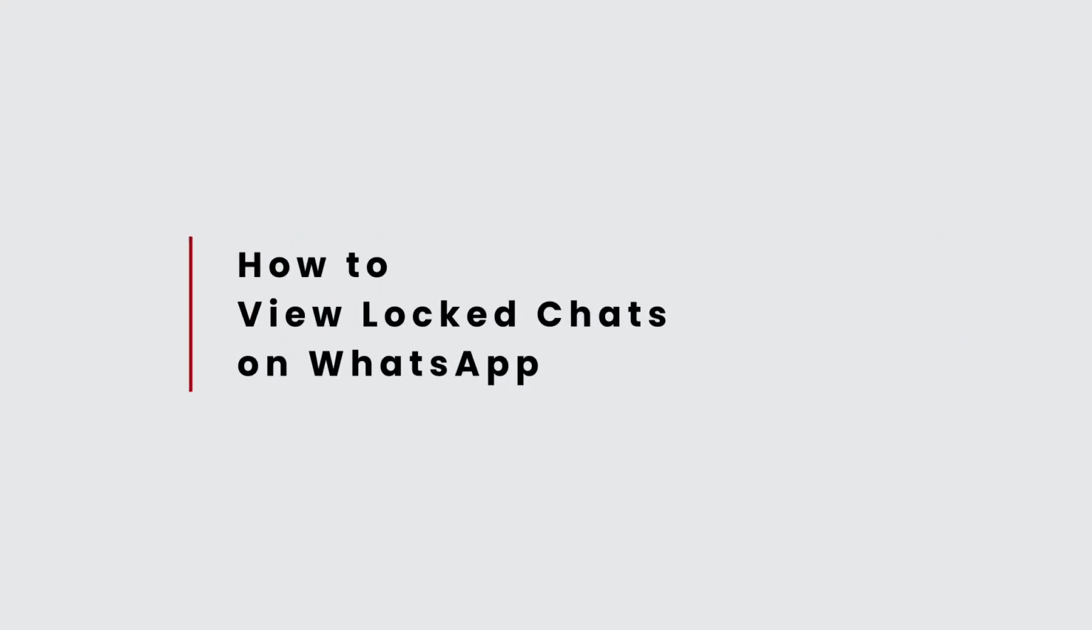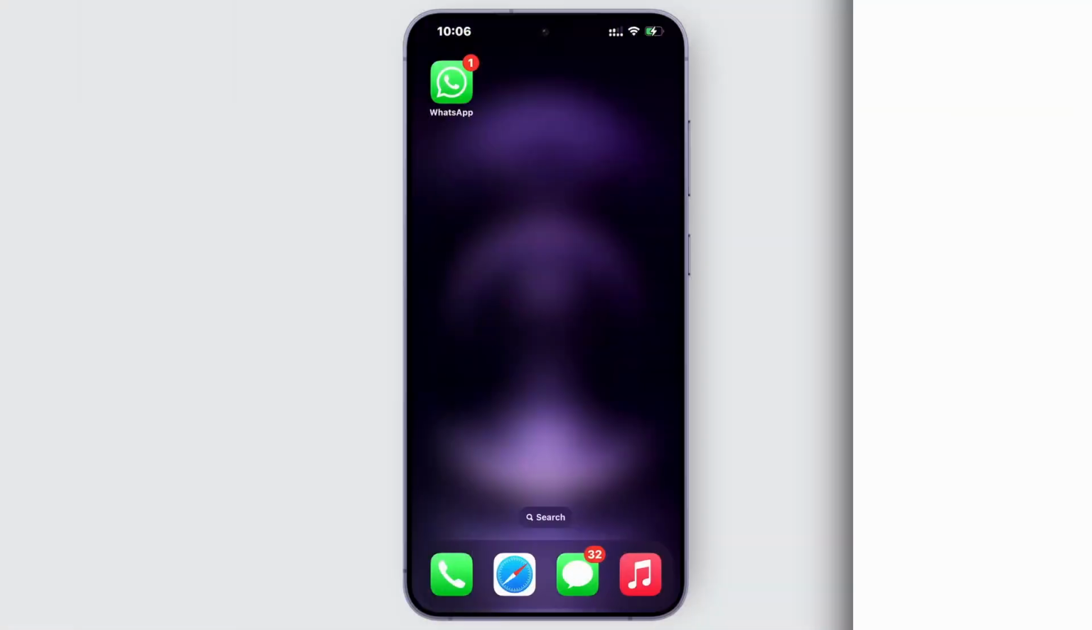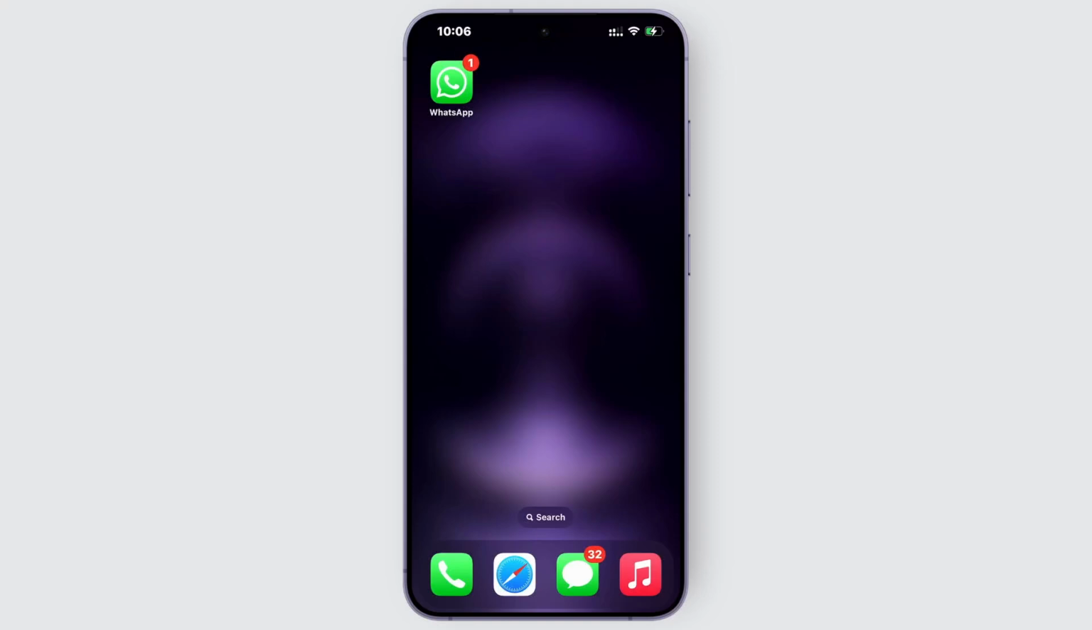If you are wondering how to view locked chats on WhatsApp but not sure how, then this video is for you. Today in this video, we'll be guiding you on how you can easily view locked chats on WhatsApp. And here's how to do it. So watch the video till the end so that you don't miss out.